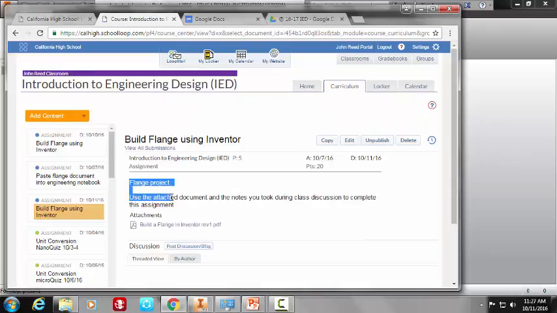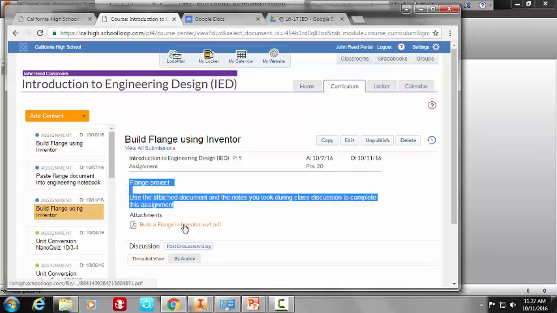Typically there will be a lot of content in here that you'll need to understand. So let's read this one. It says Flange project. Use the attached document and the notes you took during class discussion to complete this assignment. Well, there's not a lot of specific detail in here. So in this particular assignment, everything is in the PDF, the attached file. Sometimes there will be stuff in here that you need to really read closely. In this particular case, all it's telling you is that everything is in the PDF.